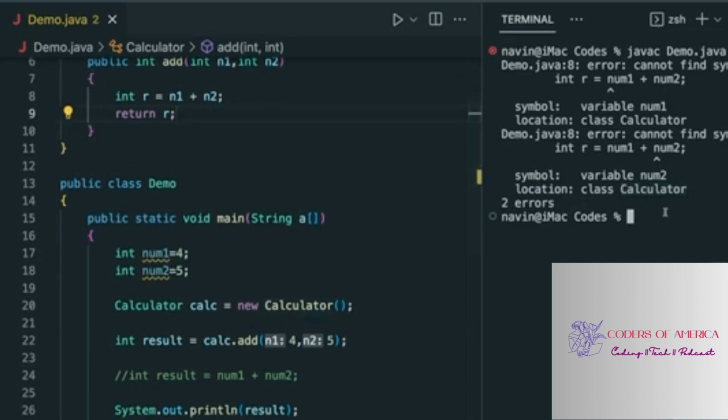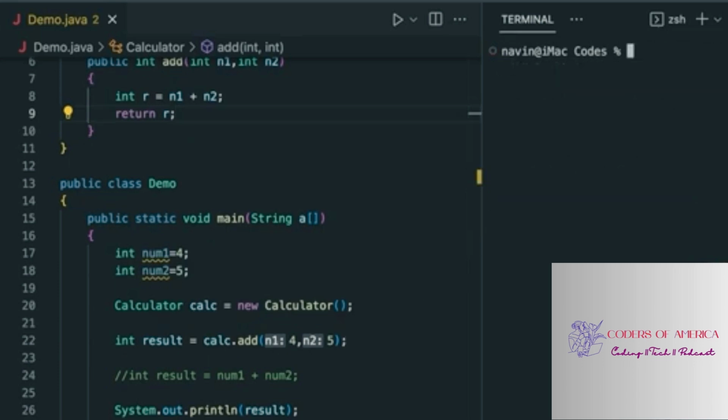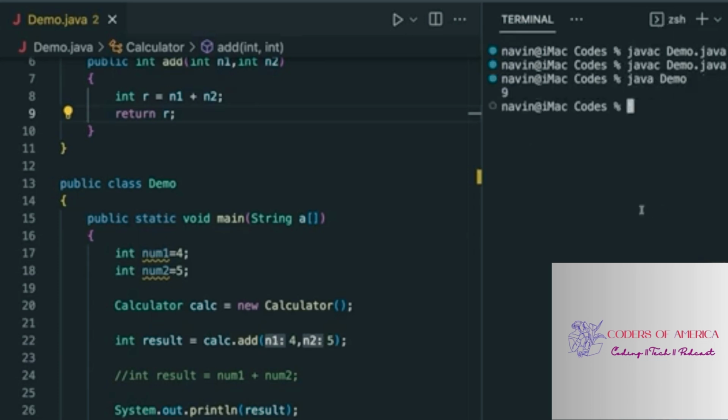Let's try this. Let's see if this works. I will just clear this and compile. Okay, I've done compilation 2 times. My bad. So you can see we got 9. So it is working. Basically, whatever value you're passing, it is getting passed here.